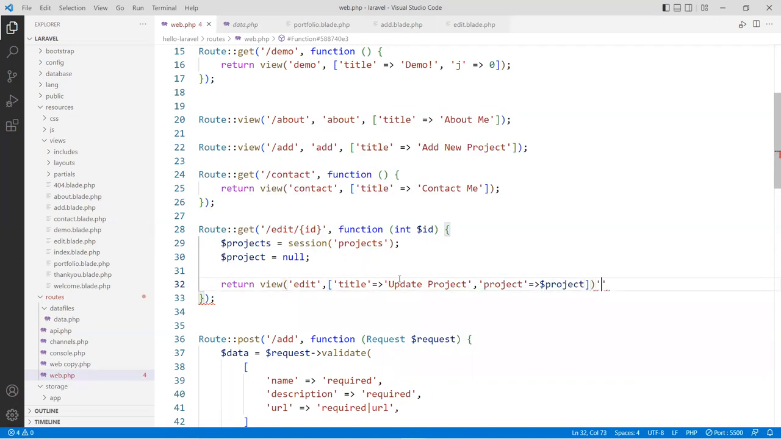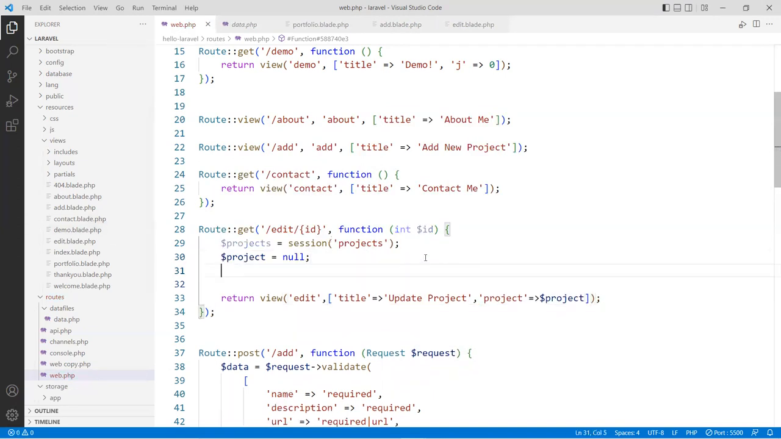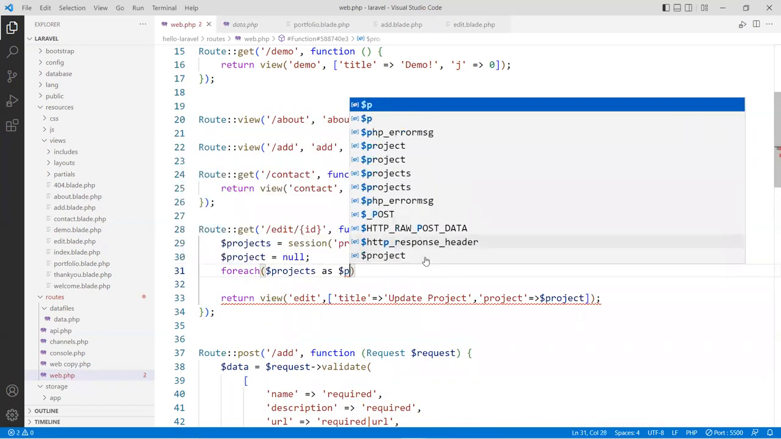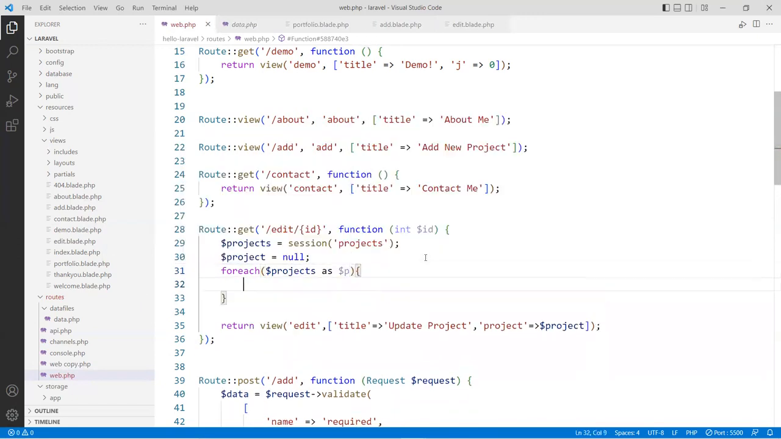Okay, so that's what I need. Now let's find this project here. I'm going to do a loop. So for each of the projects, as project, or just call it P. I'm going to confuse with the project up there.